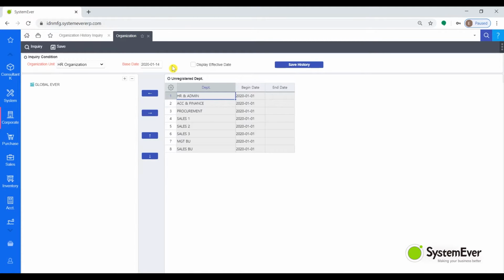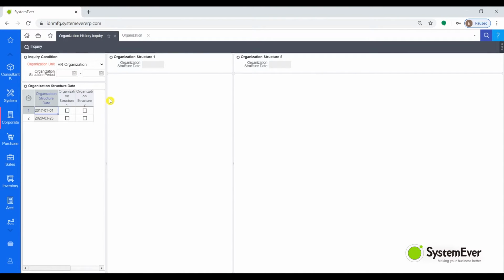Okay, the difference between save and save history is that the save button is only for updating the data, while save history is used if we want to see other data and make a change. You can open other menus like organization history inquiry to look at the progress and when the data has been updated.